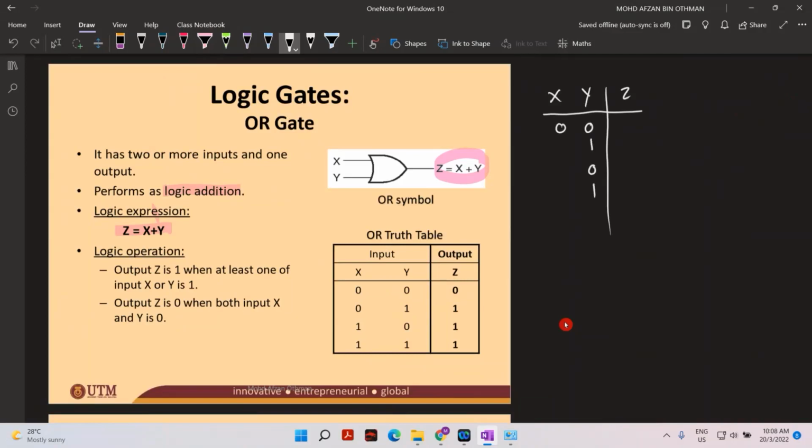Right. So now we're going to find out what is the output of this Z kat sini. Okay, so kita tengok dia punya logic operation. Okay, it says that the output Z is 1, okay, bila mana at least satu one of this input 1. Okay, kalau salah satu input ni 1, automatic output Z sama dengan 1. And if both input X and Y is 0, then output Z is 0. Okay, senang lah.